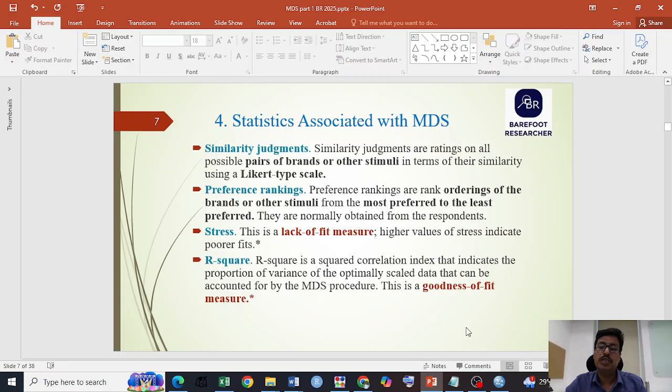When it comes to the statistics, very few things are important to remember. The first is called similarity judgment. Similarity judgments are ratings on possible pairs of brands or stimuli in terms of their similarity using a Likert scale, like a 1 to 5 scale. And preference rating is ordinal. Basically we can tell which is the top order and which is the least preferred.